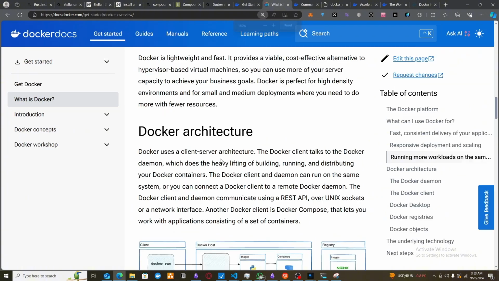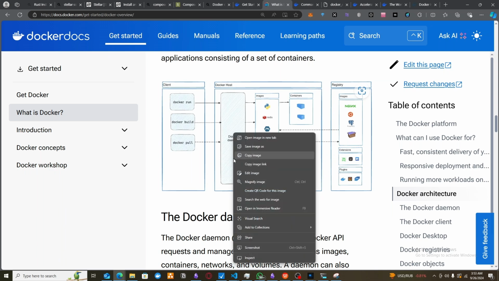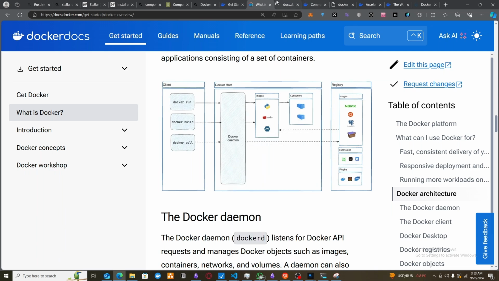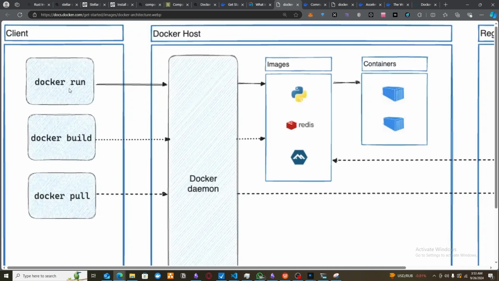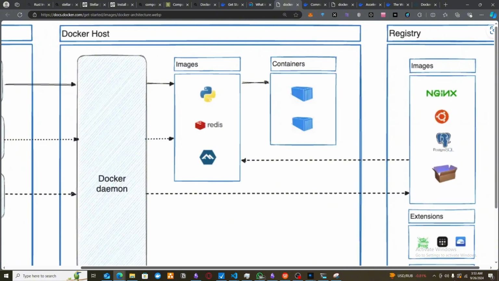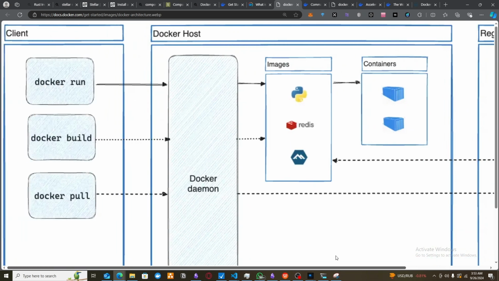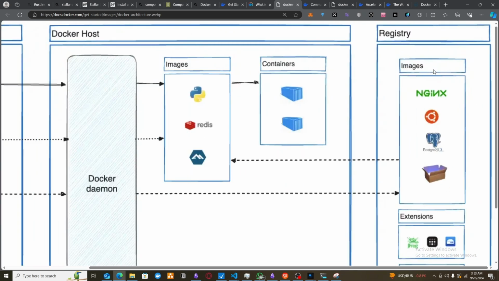If you look at this diagram here, let me open it on a new page so that we see. Basically, you are the client here. You do Docker run, and on your host there's something installed, called the Docker daemon, that interacts with your images and runs what they call containers. Then you have a registry where you could pull the containers from. People build containers. For example, the Stellar team could build an image for Soroban, the Soroban RPC server, and it could be located here where you see the registry.